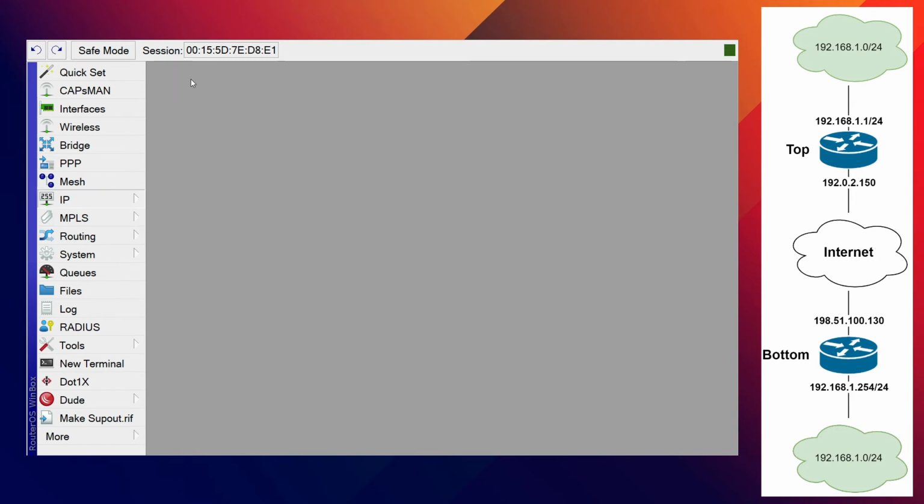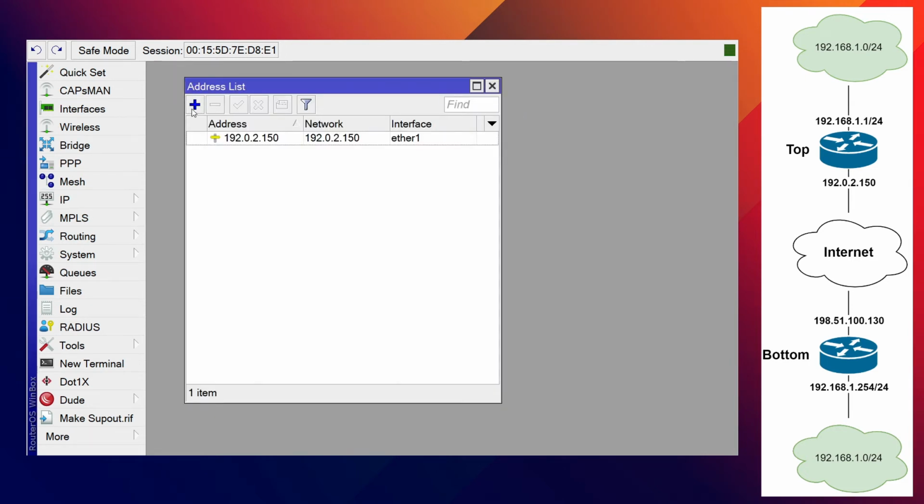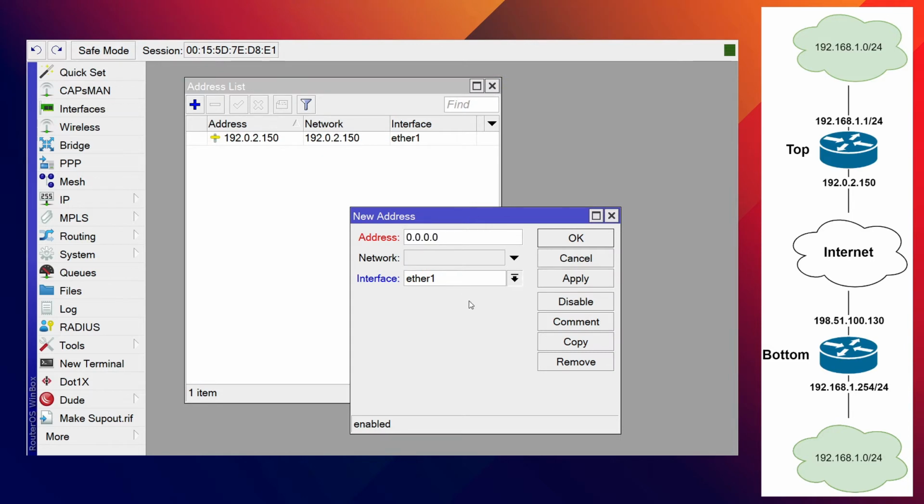So I'm going to add an IP address to my Ether2 interface. That's what I'm using for my LAN. So on the top, it's 192.168.1.1/24.